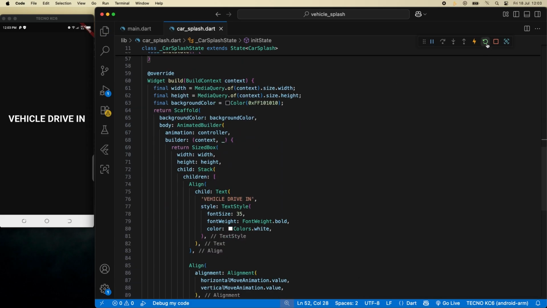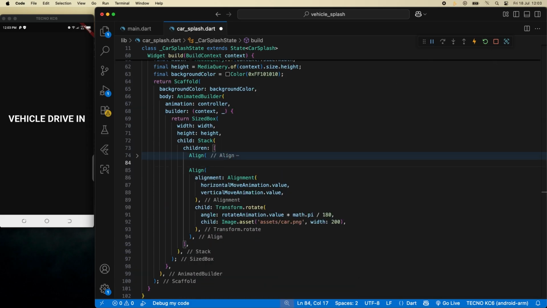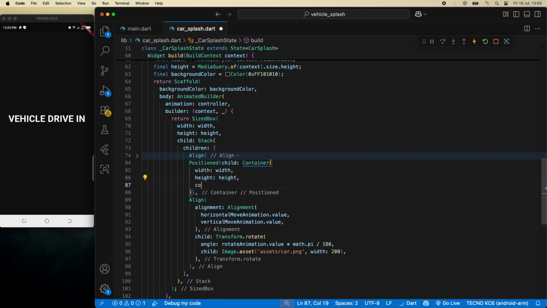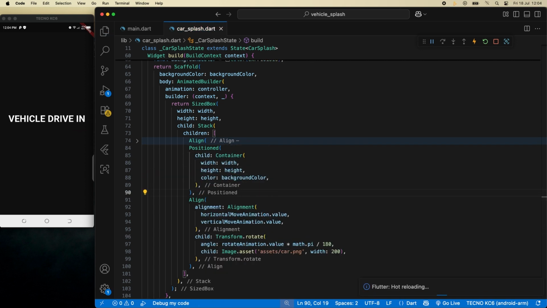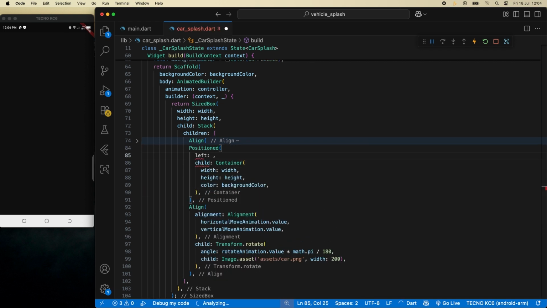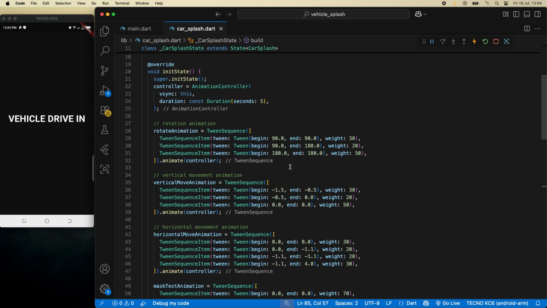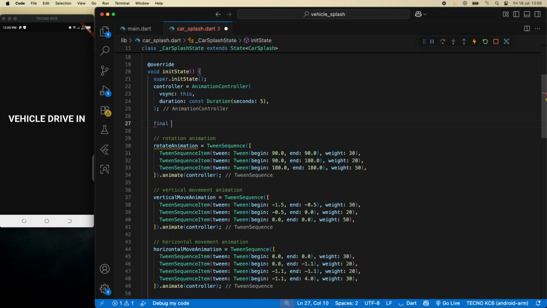So to mask this text, we'll add a container under the logo which covers the whole screen and has the same background color as the scaffold. Then using the positioned widget, we add our mask text animation. This moves the container out of the screen using the mask animation.